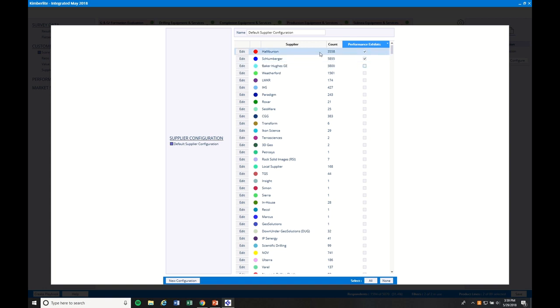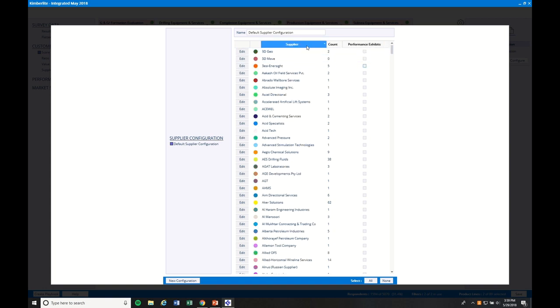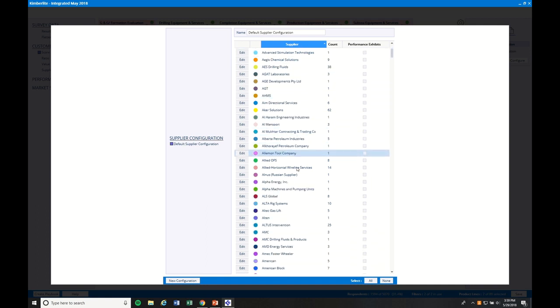There are a couple different ways that you can find who you're looking for. You can select supplier. Supplier will allow you to put them in alphabetical order, and if you know who you're looking for, obviously this is the most intuitive way to select each individual supplier.